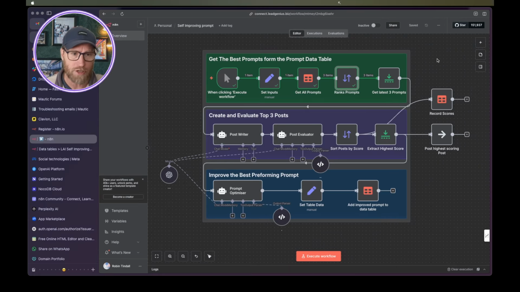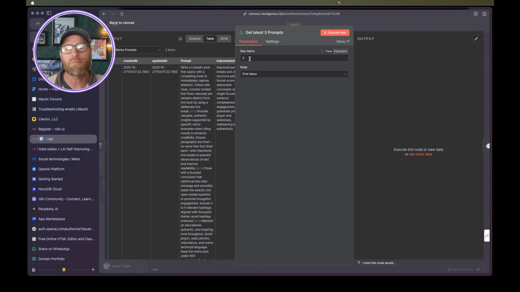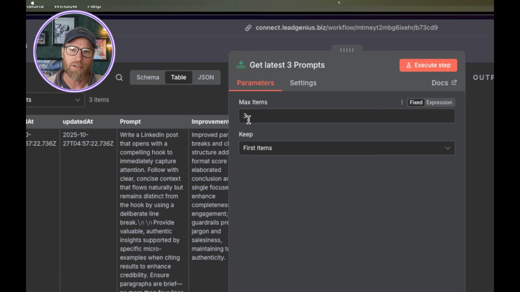That's what this node here is doing. We just want to get the best 3 prompts. Now we've only got 3 prompts in our database at the moment. If we had more, we would just want to pull the top 3. So we're just going to pull the top 3 here. And that's just going to be keep max 3 items, keep your first items. Very, very simple. And so just configure it exactly like that.